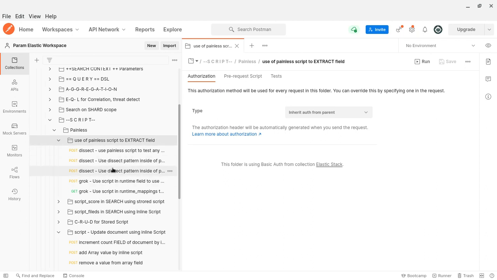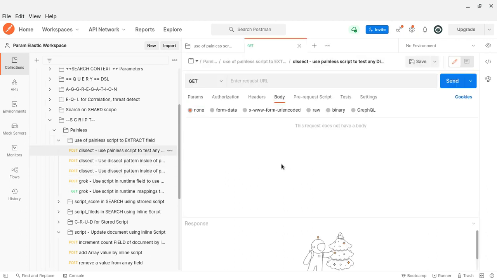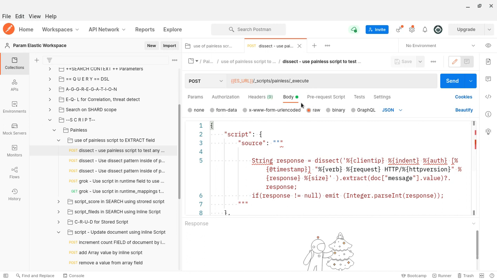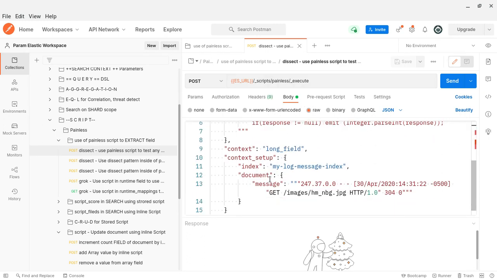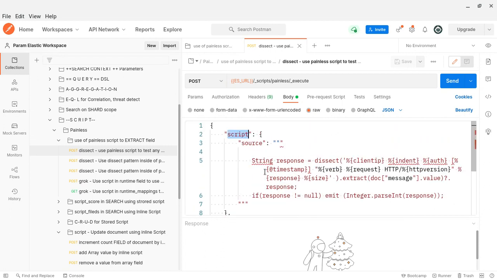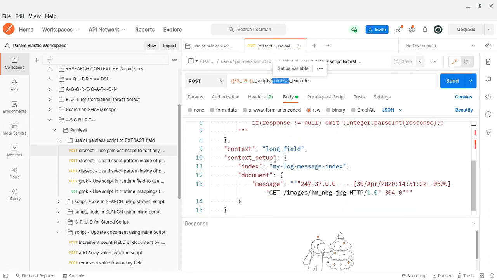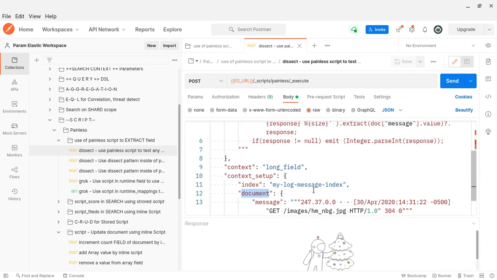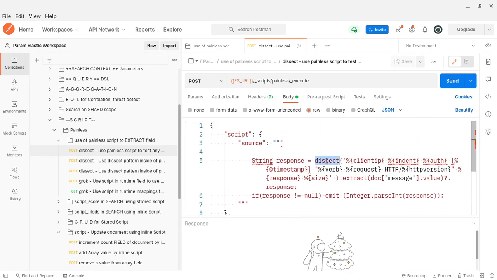Let's see a demo here. So we are using script. Here you can see that painless script executes irrespective of index. We don't need to put the index; of course I have given the index, but this is optional. We can give any document, and with the document we can use dissect here, with the same syntax.